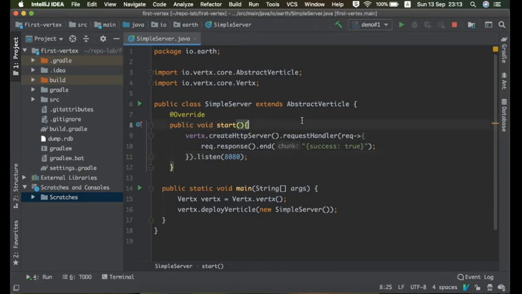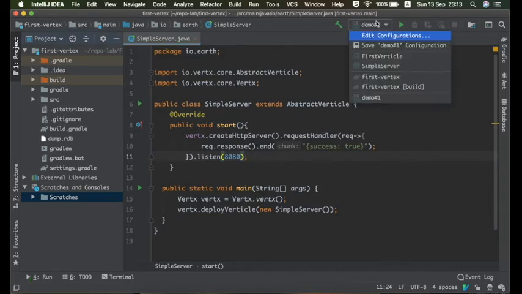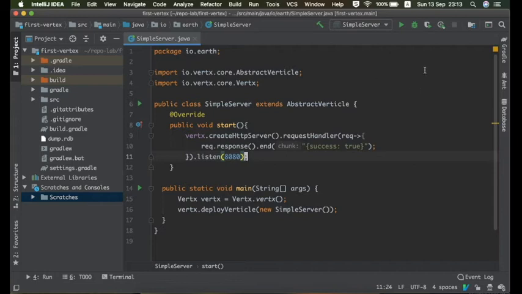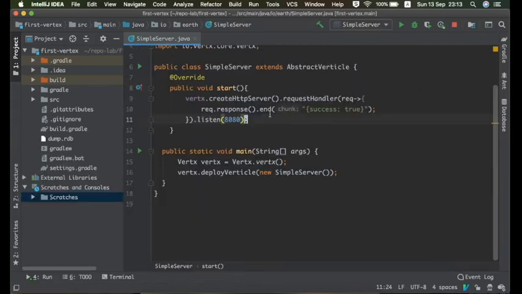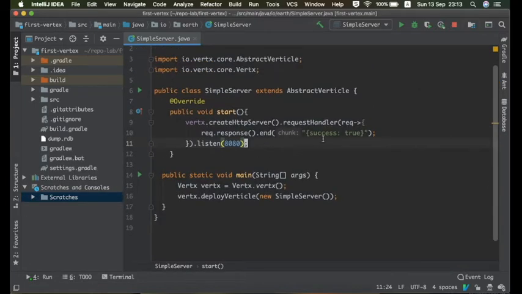So here I have created a very simple HTTP server which runs on port 8080, and I have used the Vert.x framework, but it doesn't matter at all. First let me start the server. So my server on 8080 is up and running, and whenever I hit it, it will just return a simple response, success true. So let's see how we can use it.